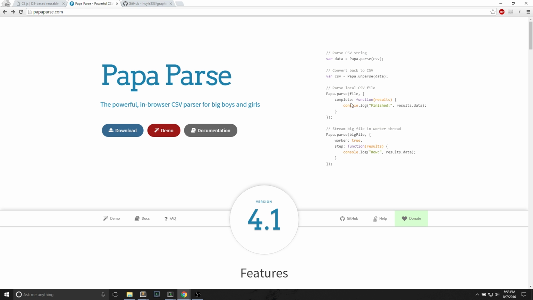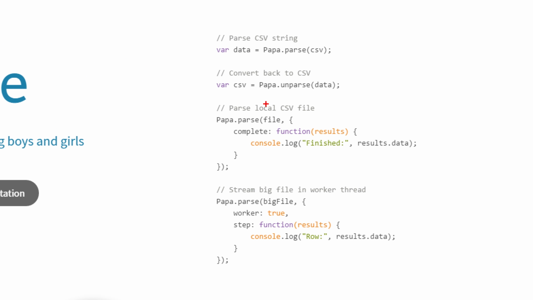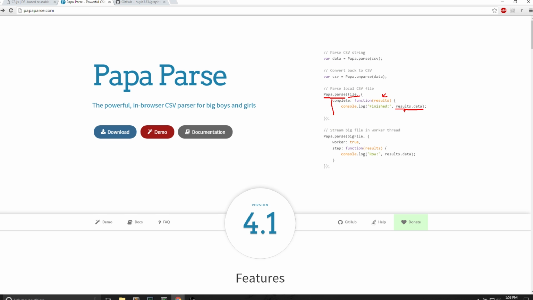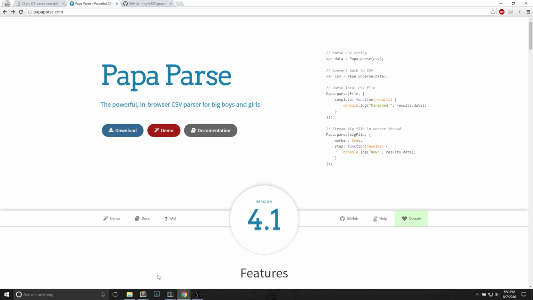Now, how does PapaParse work? Well, to parse a local CSV file, you basically use papa.parse, put in the file name, put this complete section with a function with a parameter called results, and all the data will be available in an array format called results.data. That's how papa.parse works.